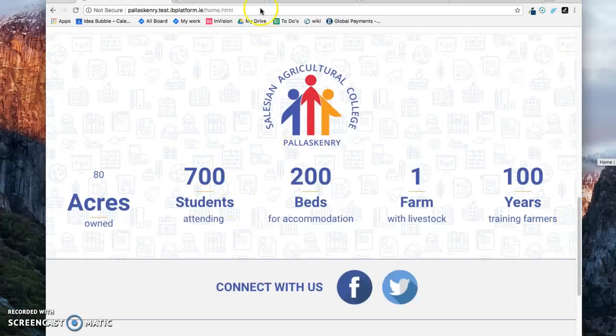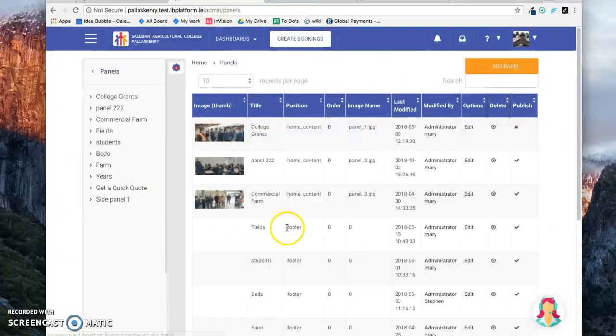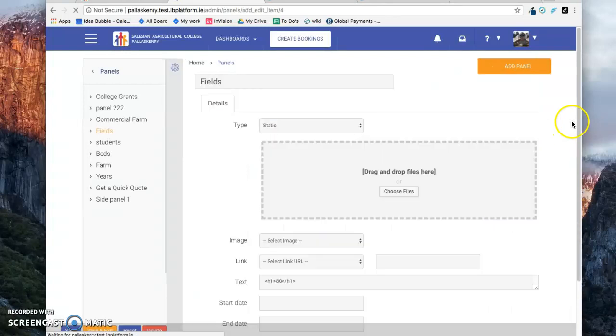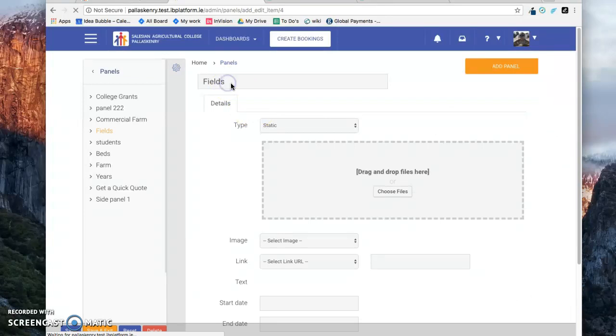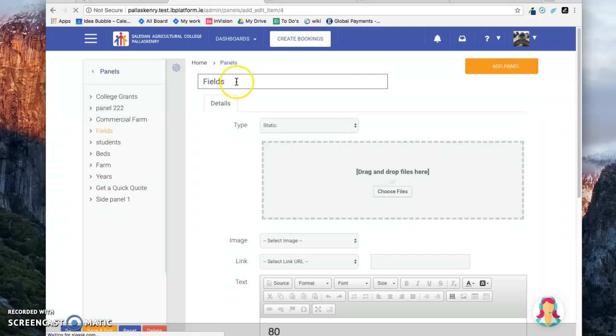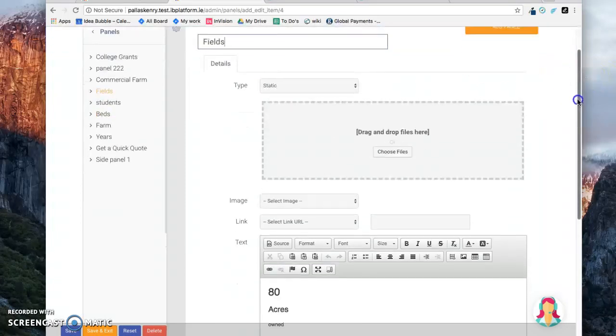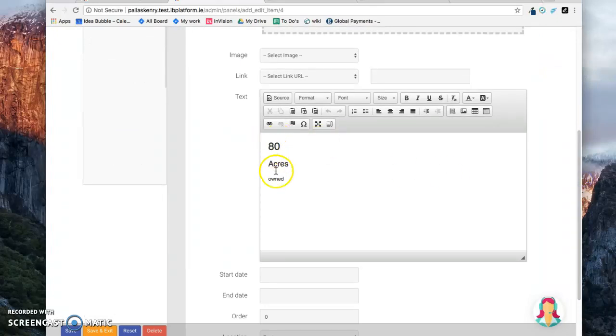Okay, so I'm going to go back. These are considered panels still. It's just its location is different. Previously it was home content, the ones I just spoke about. Now we're going to talk about footer. We call them stats, but they are panels. So the first one I'm going to edit is the fields one. It's named again just for back office use. This fields name isn't going to be seen or visible on the front end of the website. The only thing that's visible is this.